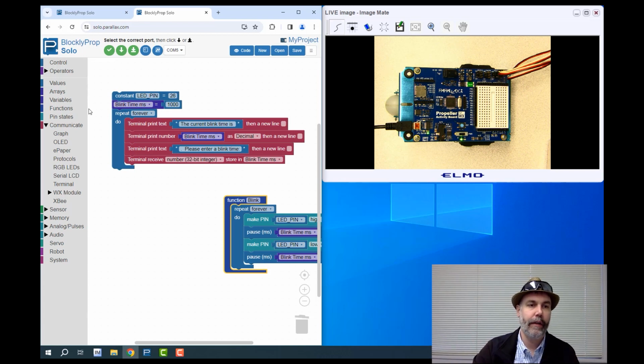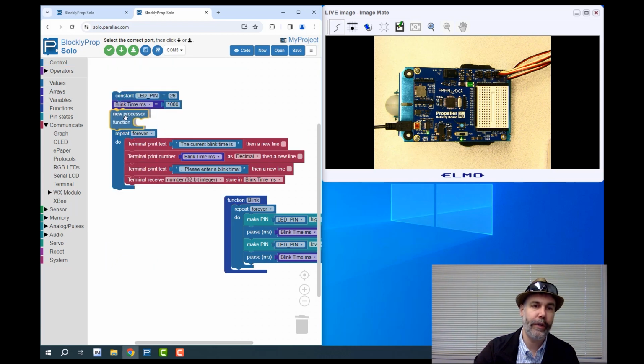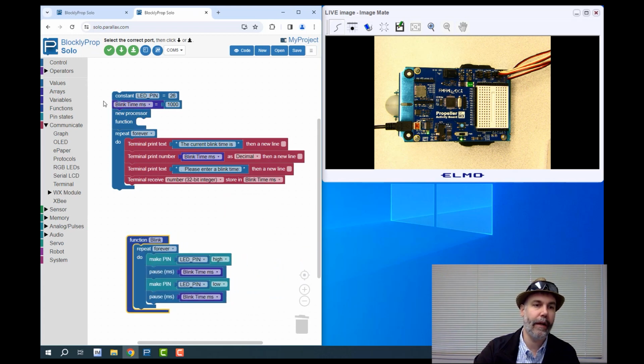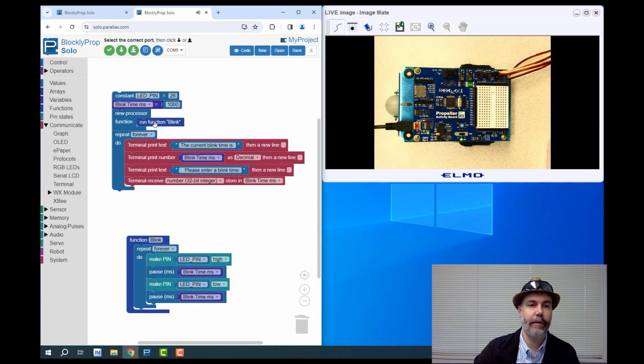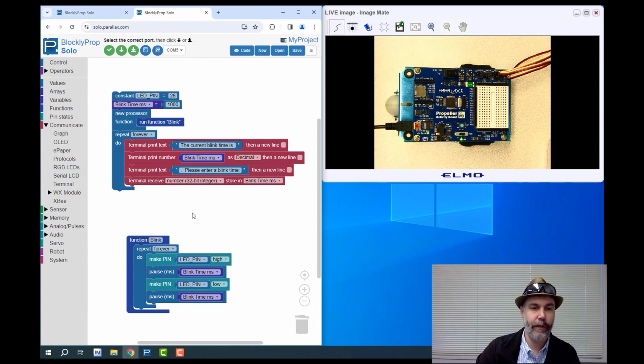And the way that we do that is that we come up here to control, and then down here it says new processor and function. So we can put this right up at the top of our program, and then in there we can call the function blink. So when we do this, we're telling this propeller chip to run this function called blink in its own core. So that means that this little processor is going to be running this blink function forever.